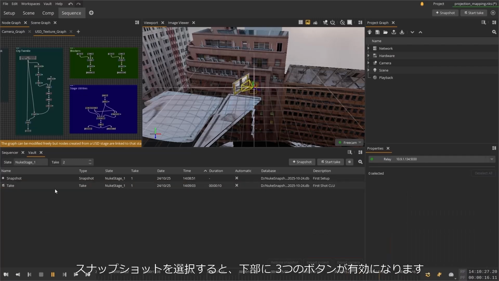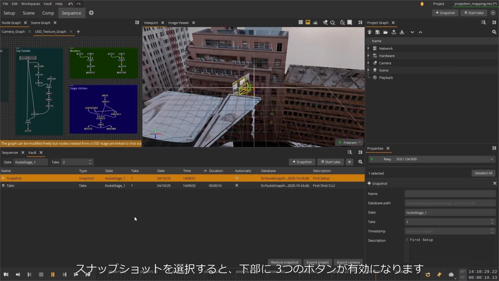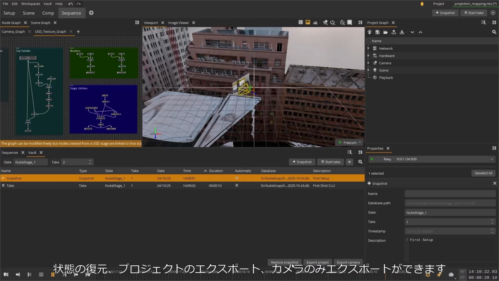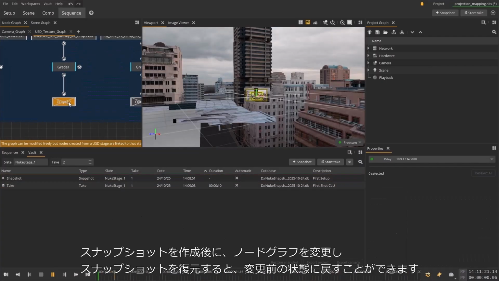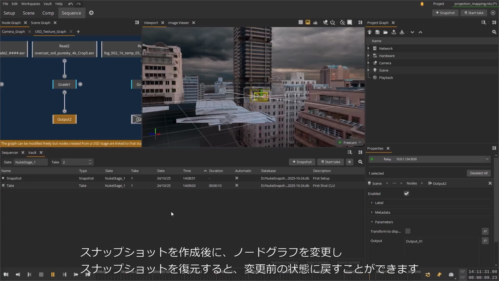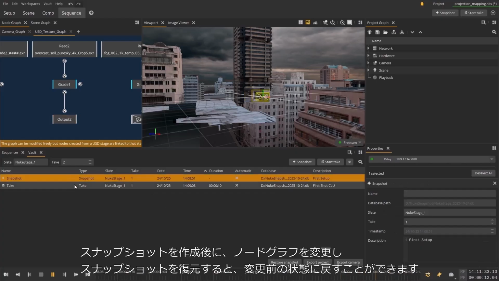When you highlight a snapshot at the bottom of the panel, three buttons will become active that will allow you to either restore that highlighted snapshot, export the project at that point in time, or only the camera. So if we create a snapshot, edit something in our node graph, then restore that snapshot, it will revert back to the project state before the changes.